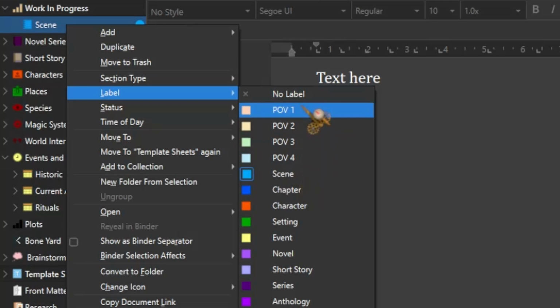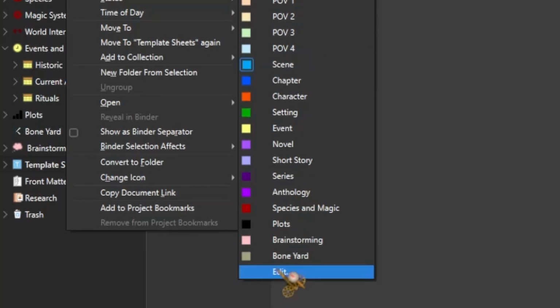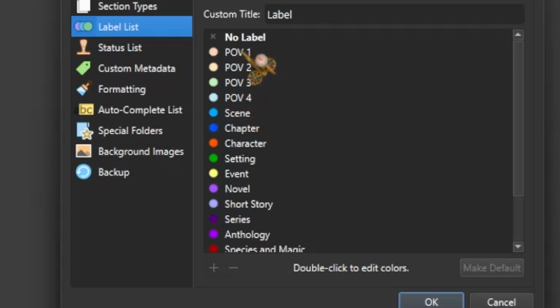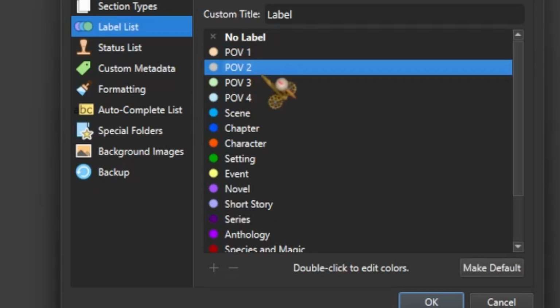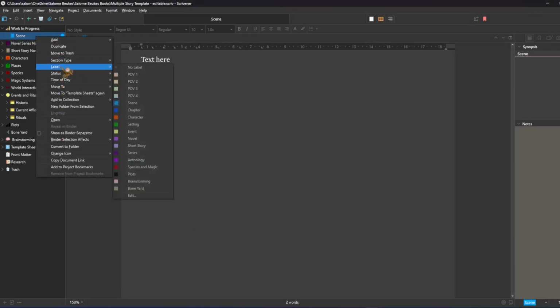I've created labels for 4 POVs. You can just go in and edit the names of the POVs, and you do that by going here at the bottom where it says edit. So you click on edit and you double click on that, and then you can edit the name there. For now, I'm just going to leave it like that so you can see what I mean. So you right click, you go to label, and let's say this is my first POV.